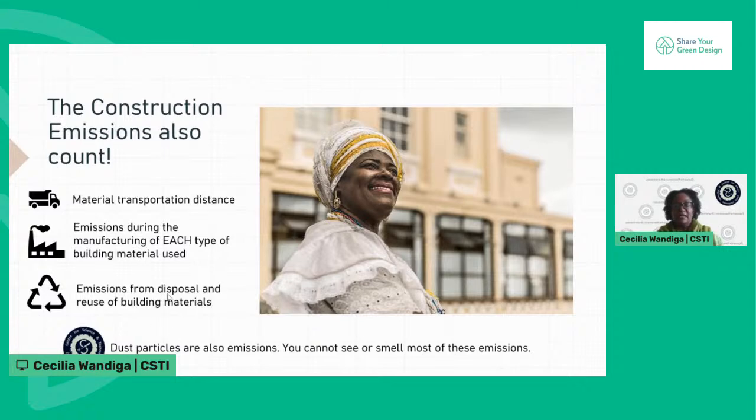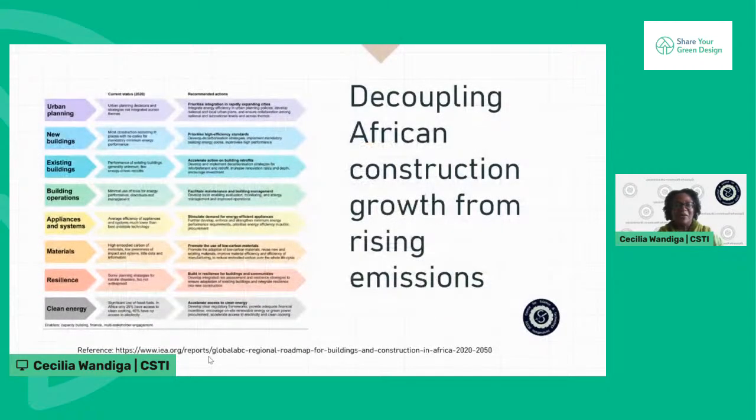And then we also look at disposal and reuse of materials. So disposal on site during the construction, but then as the building needs repair, or if the building needs to get torn down, how much energy and emissions are generated when we're doing those processes of disposal and reuse of material. And one of the things to keep in mind, dust particles, they are fine particulate matter and count in emissions as well. And of course, none of these are visible, which is the challenge that we have when we're measuring emissions.